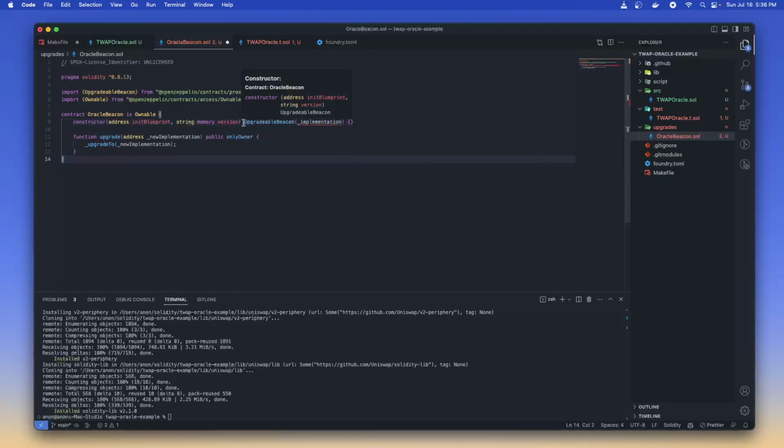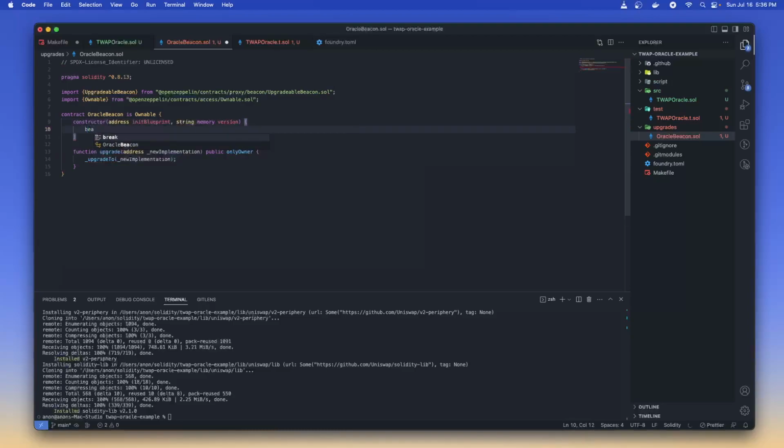So we don't need this here, but we can create a beacon actually up here as a state variable. So this will be an upgradable beacon, public beacon, and then also a string, which is just the current version.